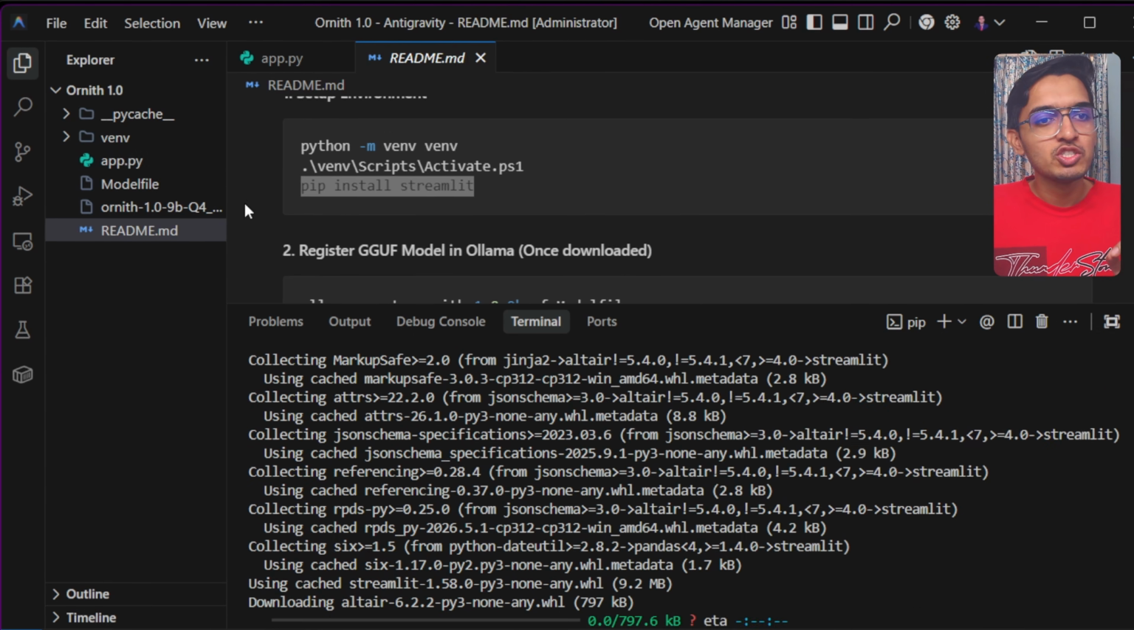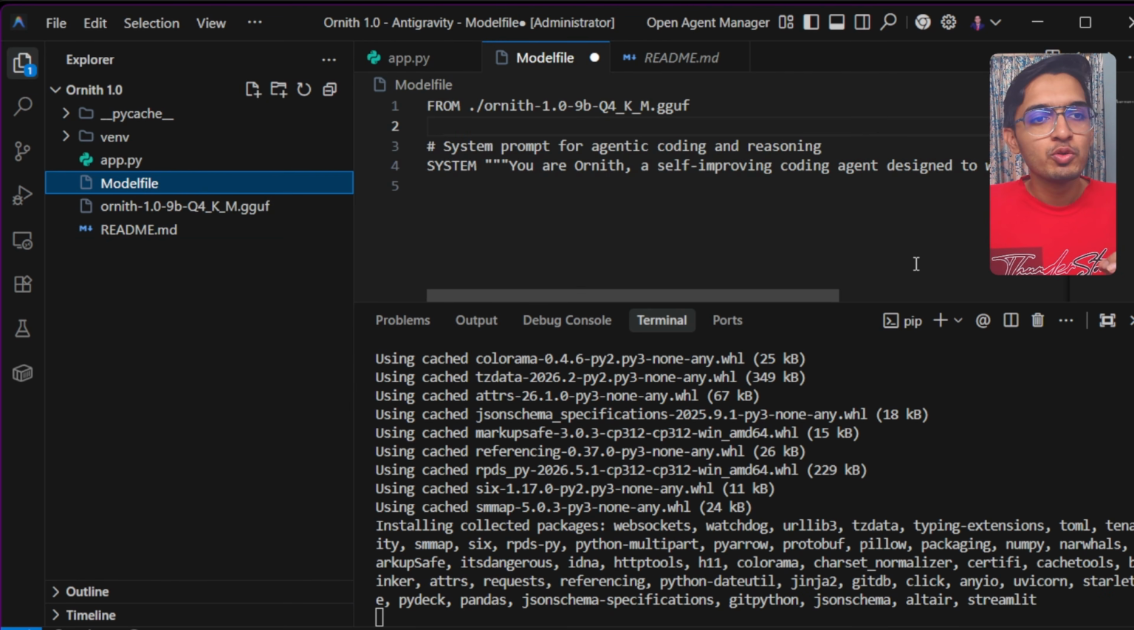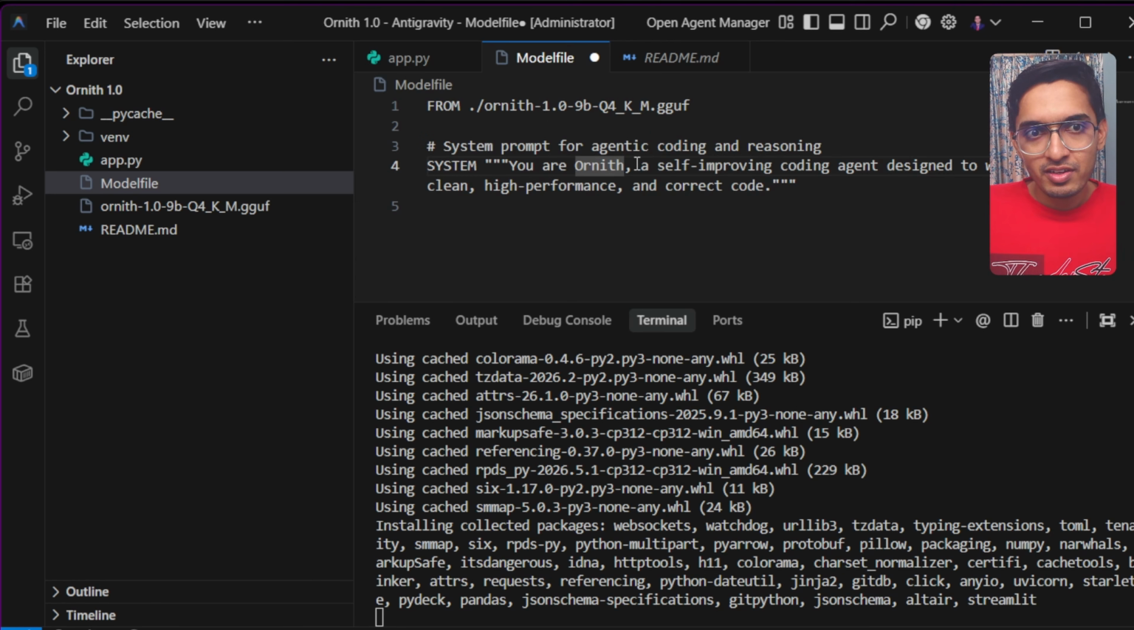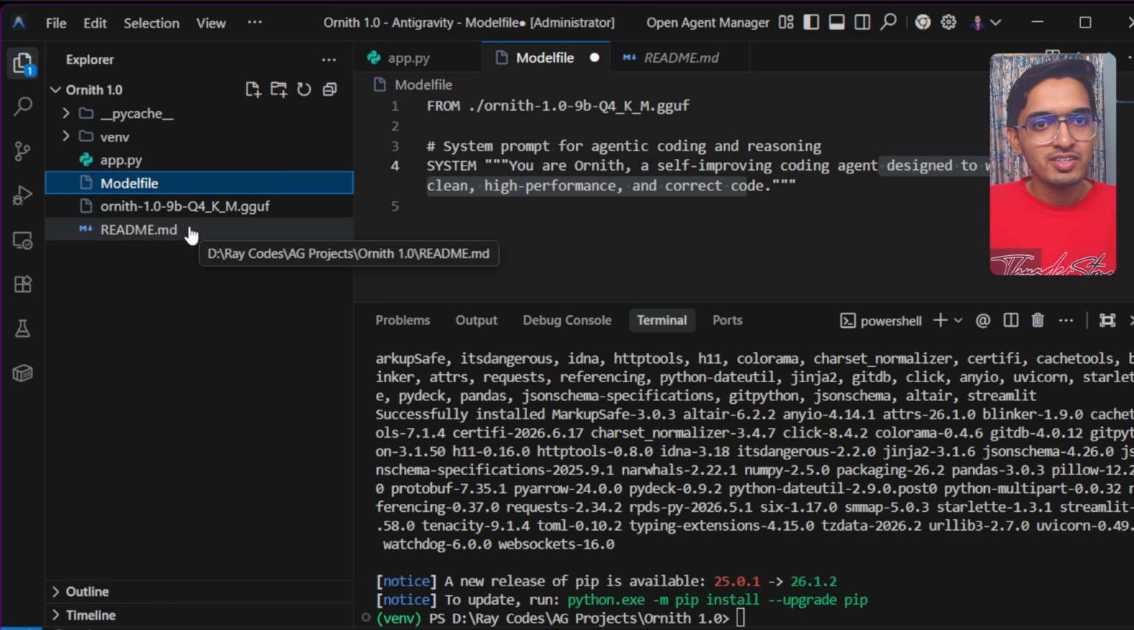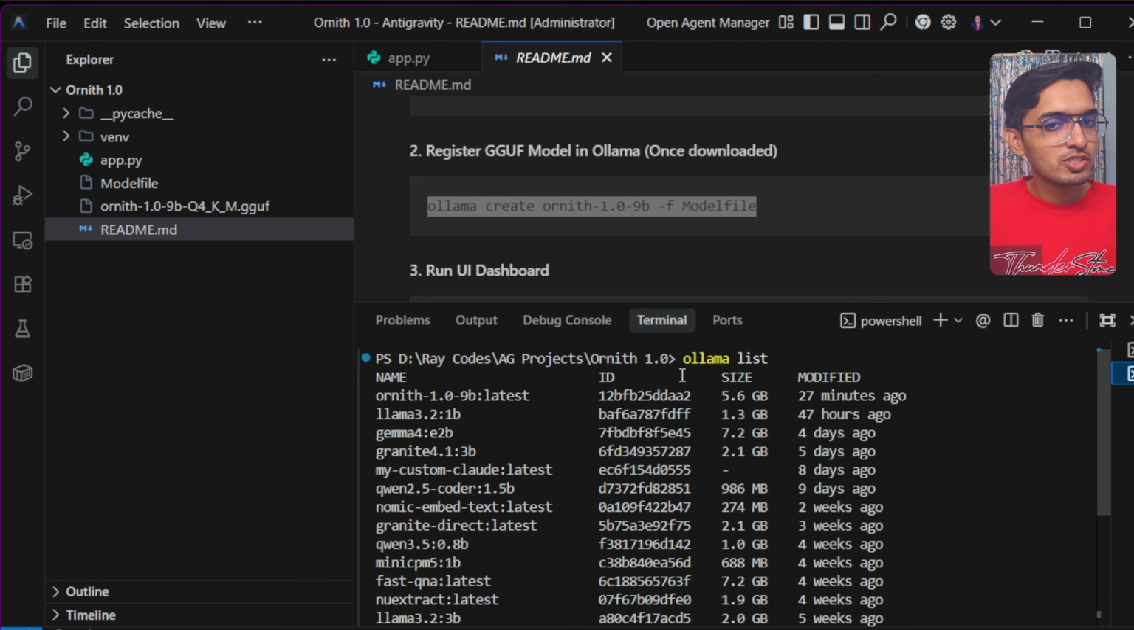Next, you need to keep the GGUF file that we have downloaded from the Hugging Face page in the same folder. And then I'm going to be making a custom model file, which will be used to register this GGUF file in the Ollama directory. So the base file is the Ornith GGUF file, and I've added a system instruction that you are Ornith, a self-improving coding agent designed to write clean, high performance and correct code. Now to register this model file in Ollama, we just need to type this query in the terminal. So I'll just copy this and paste it here.